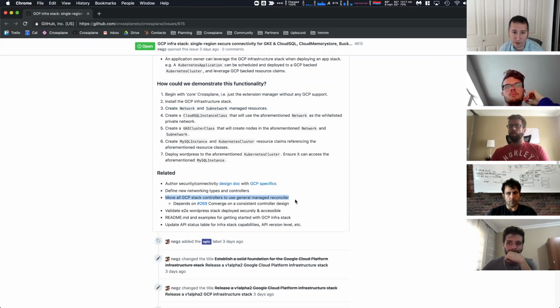And then moving the GCP stack controllers to use the general managed reconciler, which it sounds like, Dan, you started work on for the Cloud Memorystore. Were you mentioning earlier that you ported that over? For the strongly typed resource classes, the general managed reconciler is the work that MoveOffic just merged. So that's separate, the managed reconciler and the strongly typed resource classes can be handled separately.